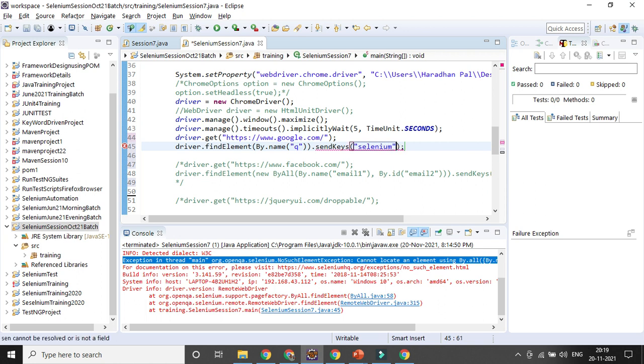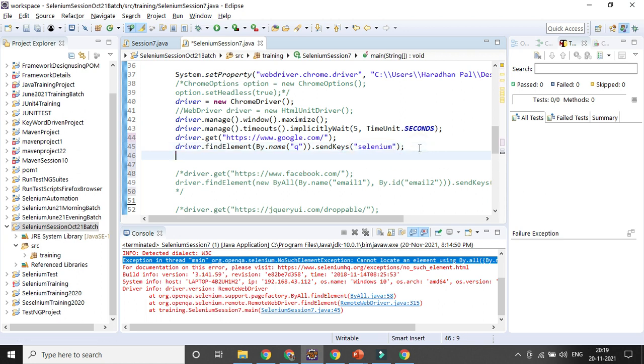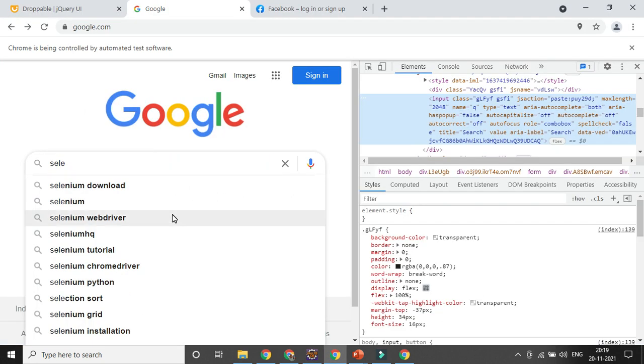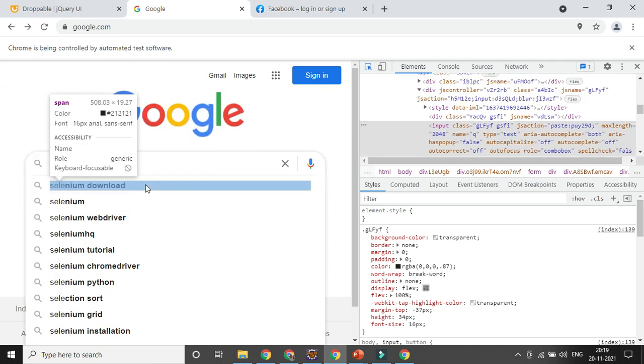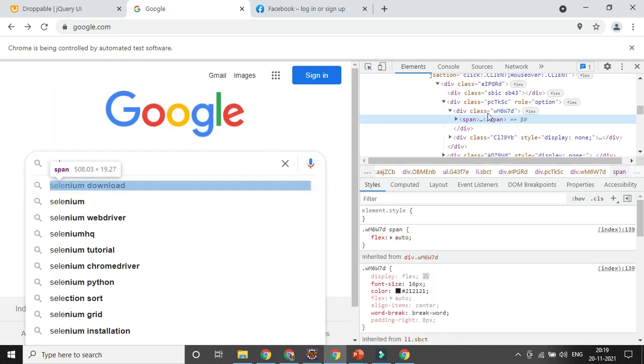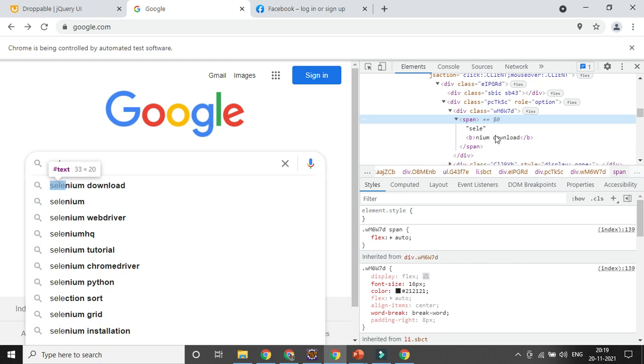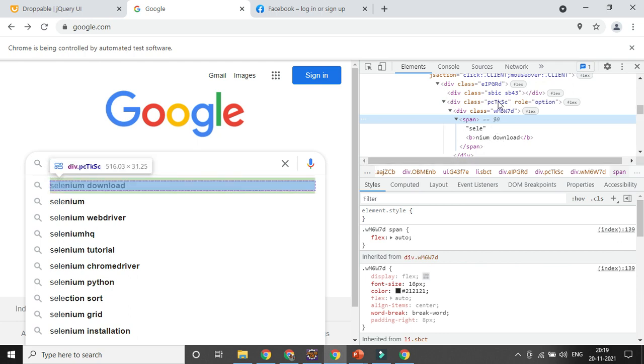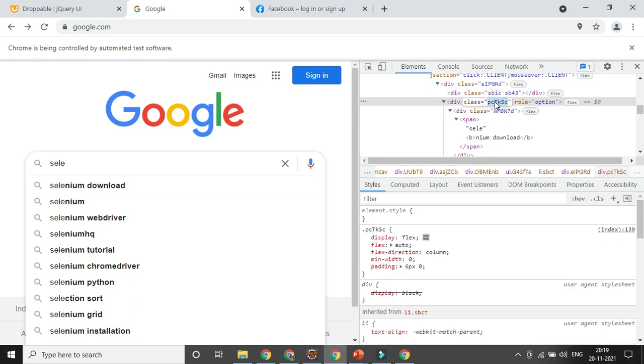But now I need to select either Selenium download or Selenium tutorial. Then how can I select it? You could see all the options once you give something, Selenium, all the options will be coming. You need to go to any option and you could see here the class. This is the span, and this is all the class with the same name. This is the parent class where the option is there, role is option. So with the help of class I can create an XPath. How can you create an XPath?